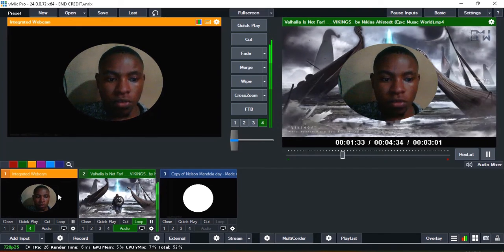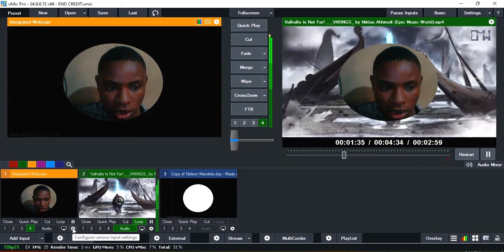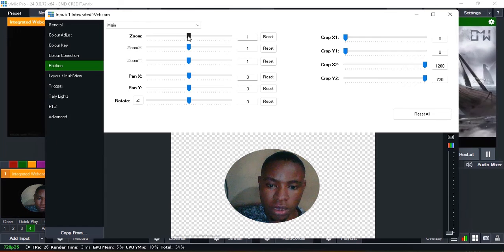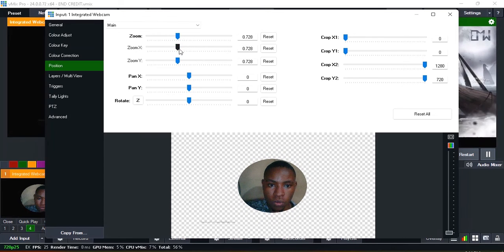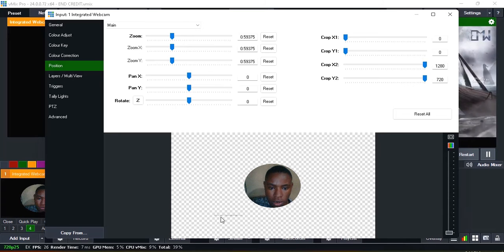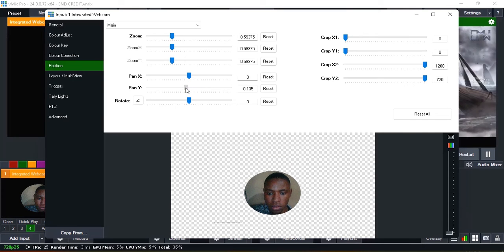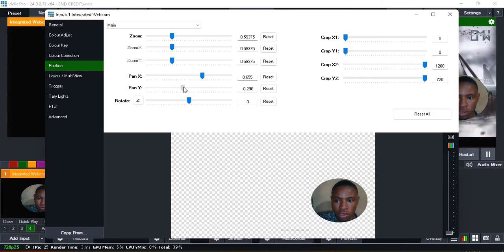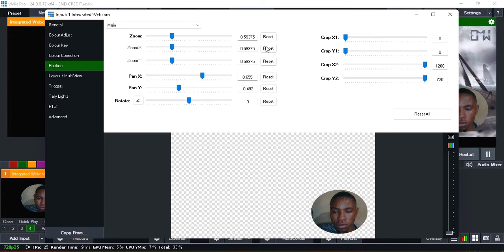Okay, so just click on the settings again on your camera and go over to position, and from here you can resize it to any size you want it to be. You can see the watermark is showing down a bit there. Don't worry, I'm also going to show you how to get rid of it. Just drag it down a little bit, move it to the left. Just use the position sign to position it where you want it to be.